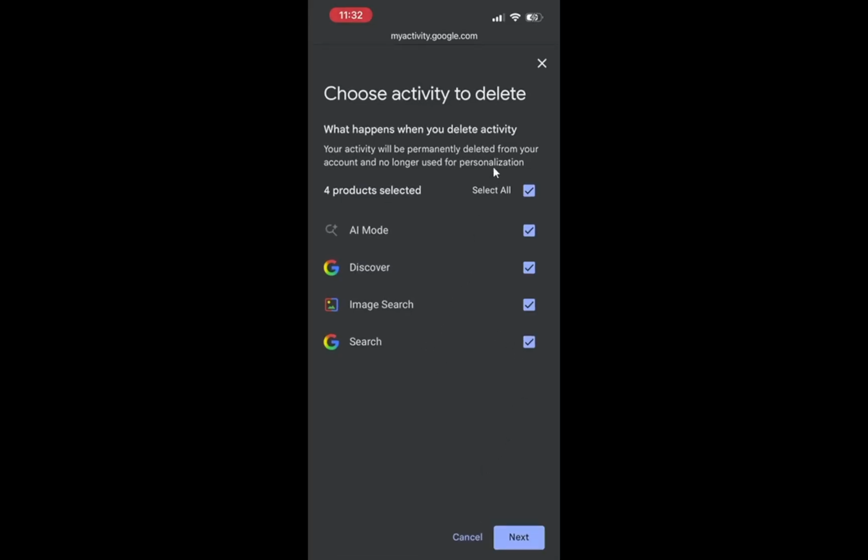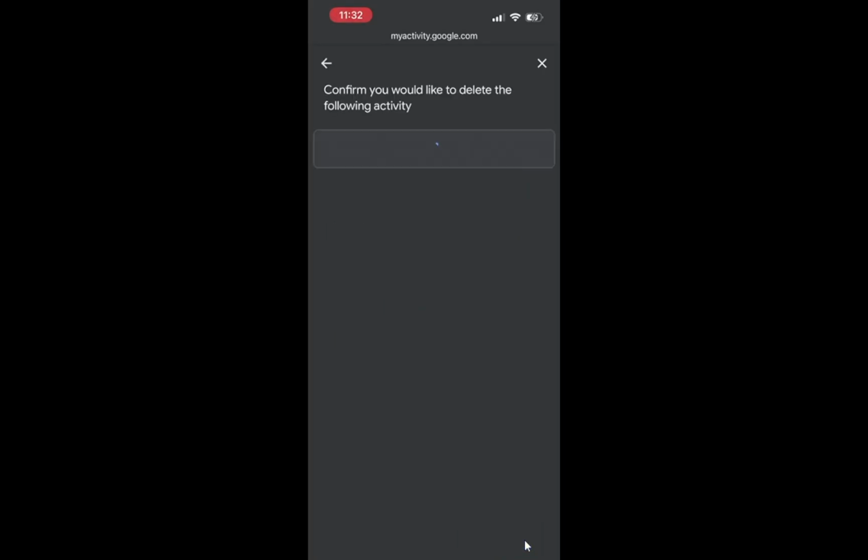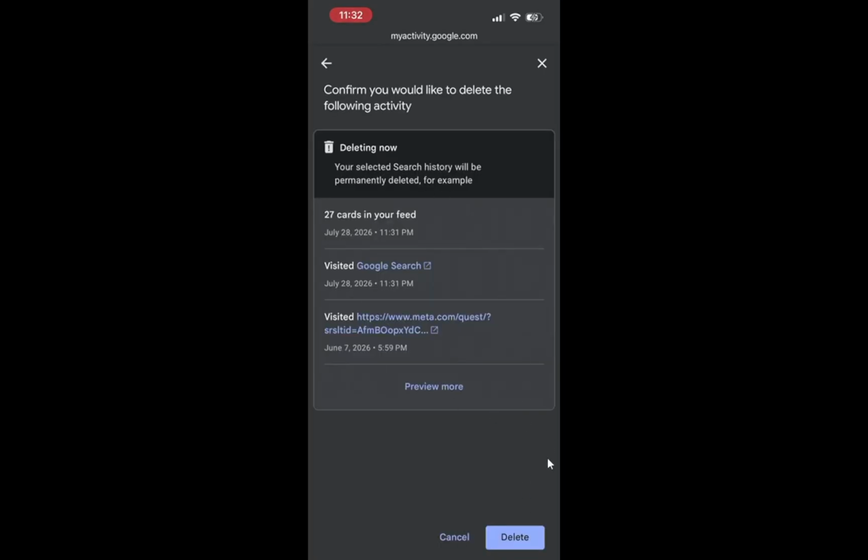On screen, you may see a confirmation message summarizing what will be erased, so take a quick look to be sure it matches what you want. After that, confirm the deletion. Tap the Confirm button that appears, and wait a few seconds.